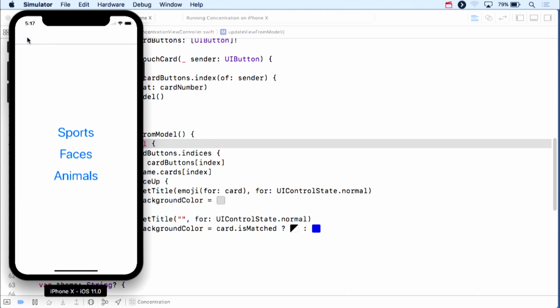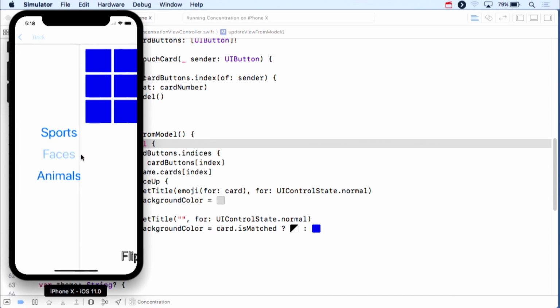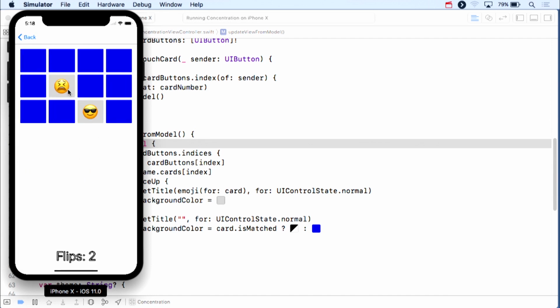When I hit back, that sports game got thrown away. So now when I pick animals and go forward, look, brand new MVC. Game started over. And it's animals, so that's good. Go back over here, faces, brand new MVC. Segueing always creates a brand new MVC. This is a very good example of that happening.